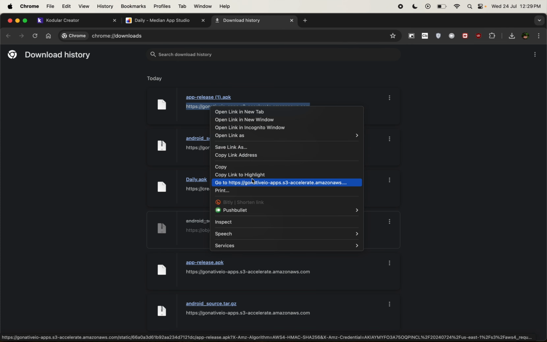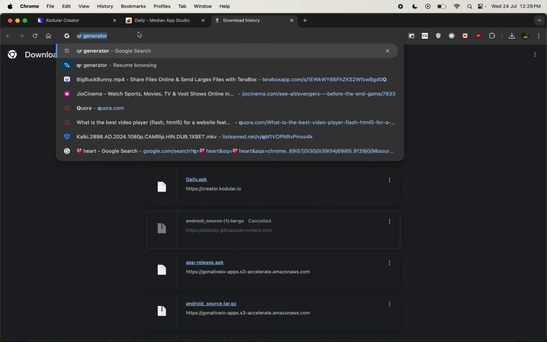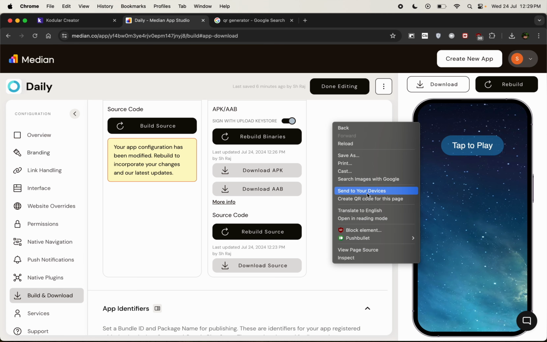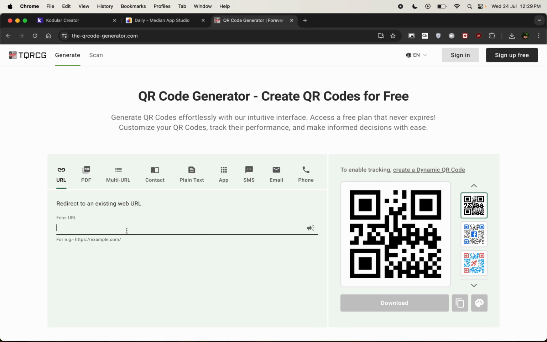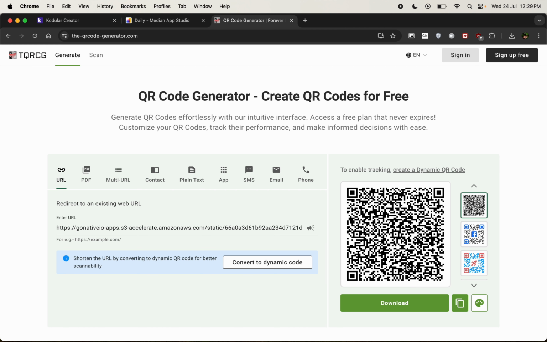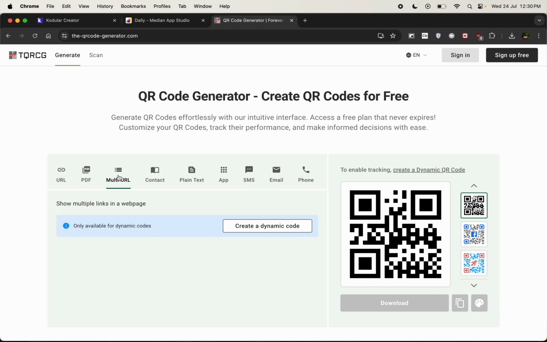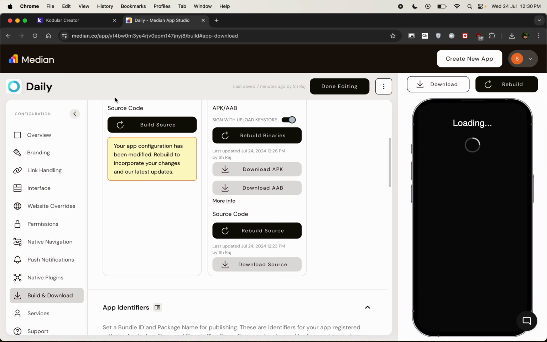copy this link, copy link address, and go to any QR generator. If I want to share this link, I will just right click and click on create QR for this page. But for this link, because this is a downloadable link, just paste it here and scan this QR, and you will get the app on your phone after downloading it. And you can also upload things here, I think so. Okay, let's close this, and this is our app and it's working fine.